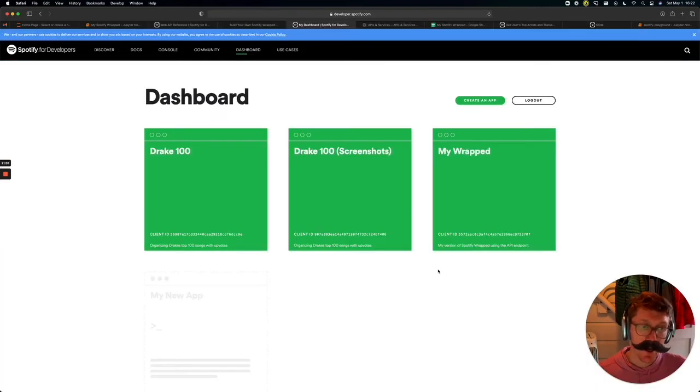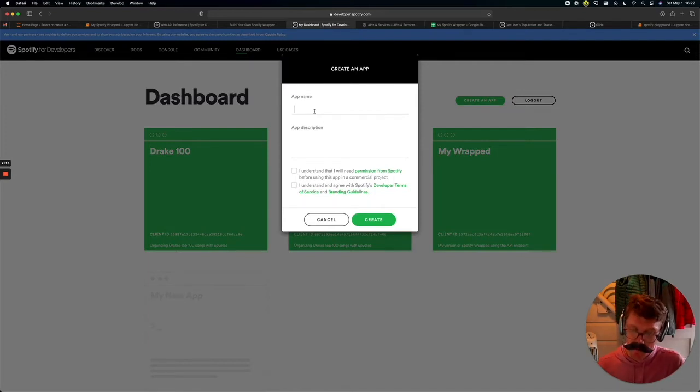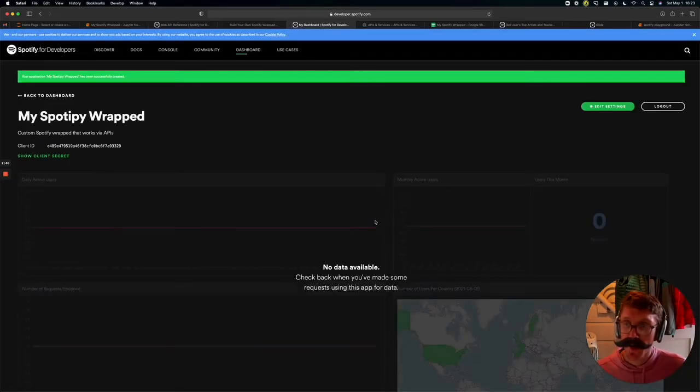And you see here I have a couple Spotify apps that I've done in the past. But really what we're going to do is we'll create a new one for the tutorial. And we've got to give it an app name. Let's call it My Spotipy Wrapped. Custom Spotify Wrapped that works via APIs. Then we're going to go ahead and sign away our lives to Spotify, but I trust them. They seem like good people. And we'll go ahead and create.